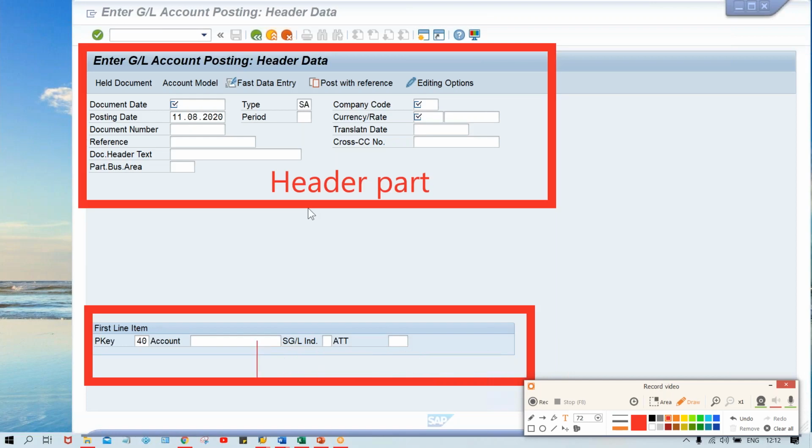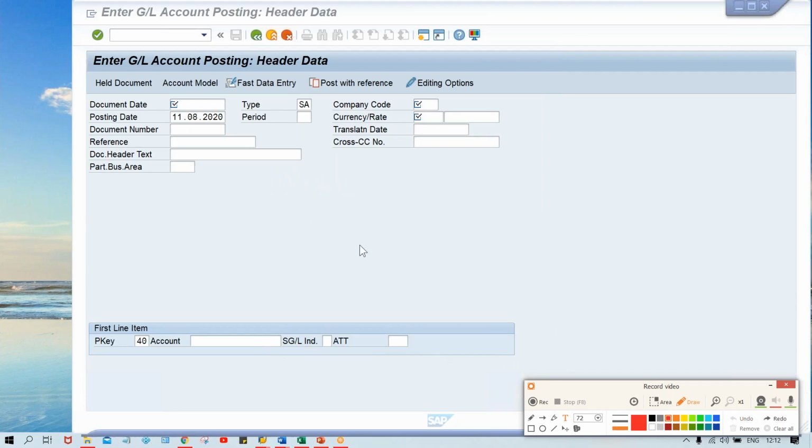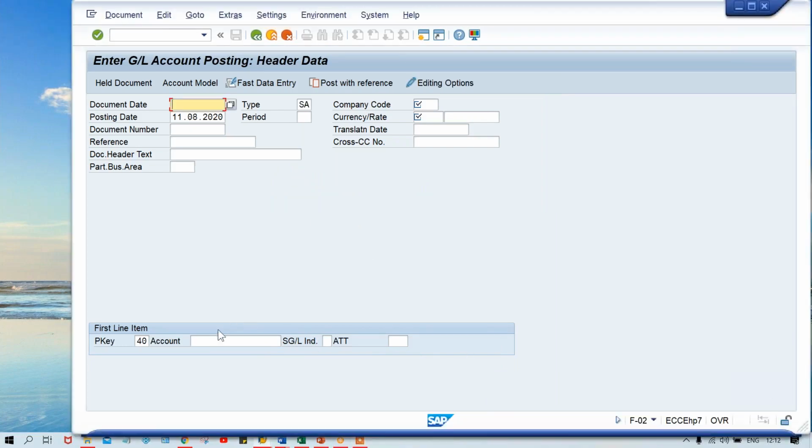Now what I'll do is try to post a transaction, and then we'll see. First of all, let me post the transaction, and then we'll see whether any error takes place or not. So you just give a document date here. Now there is a difference between document date and posting date.